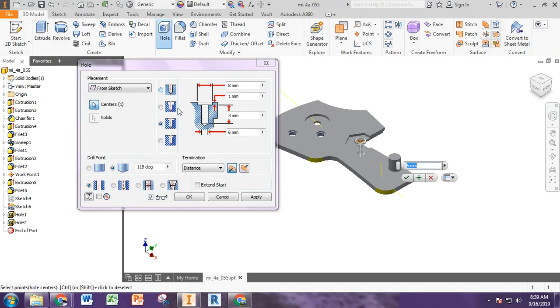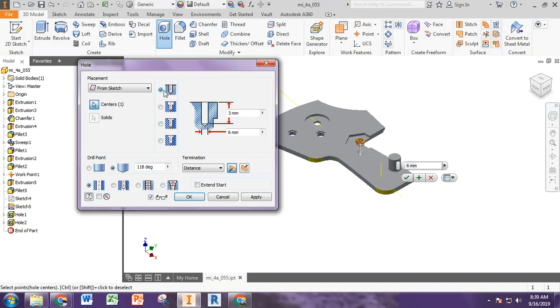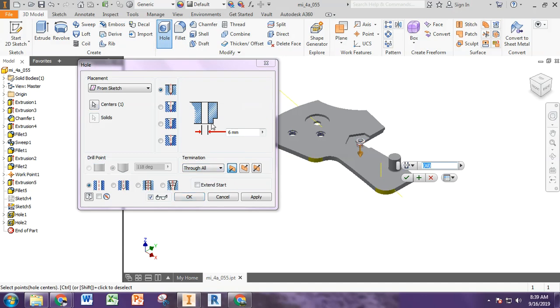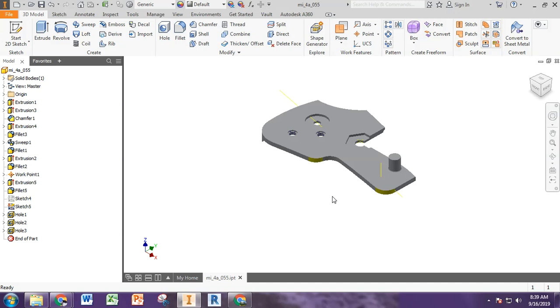And hit the hole tool again, and there it is. It's automatically selected it. Now we're just going to do a simple drilled hole, which is this. You can see down here, as long as this is set to simple, you have what it's asking you to do. And we want the termination to be through all. So now we don't have to set the depth. All we have to do is set the diameter of the hole, which is 9. Now that's going the whole way through the part.